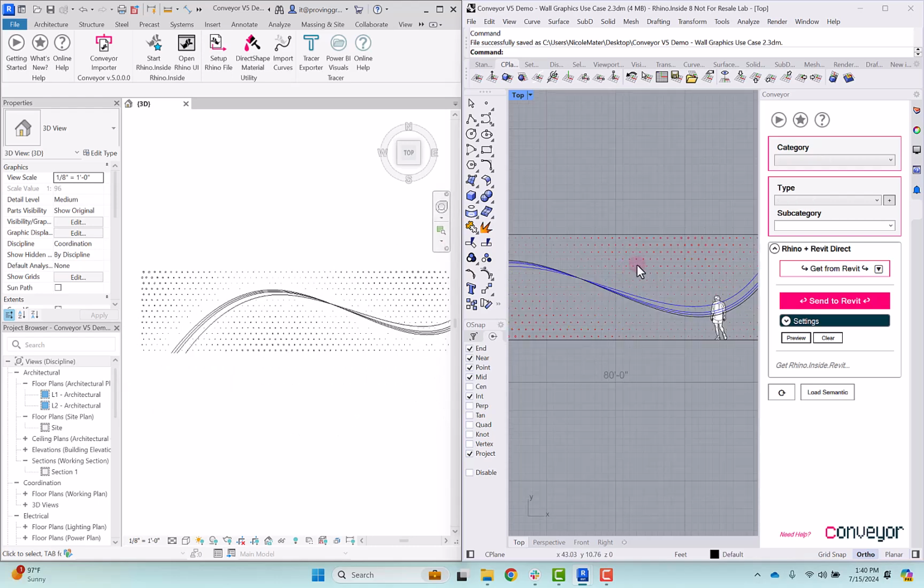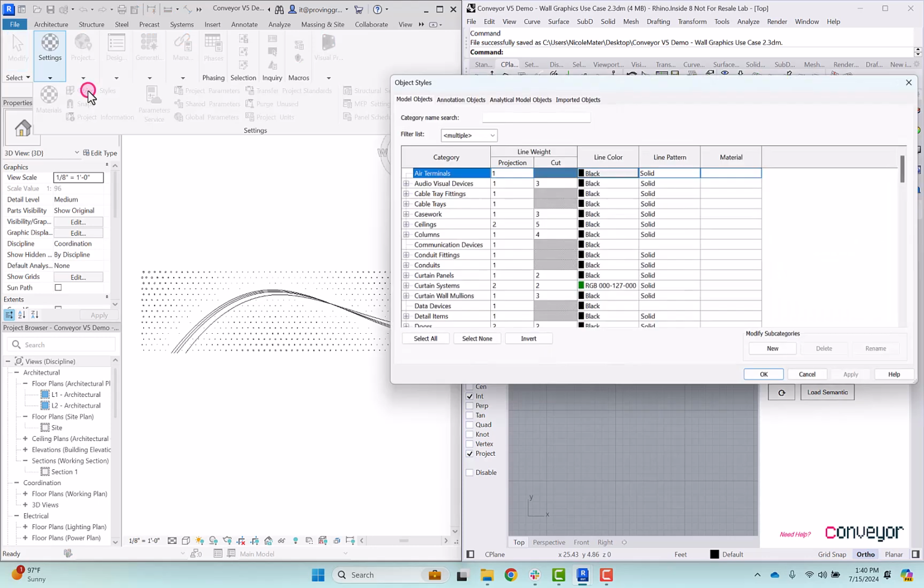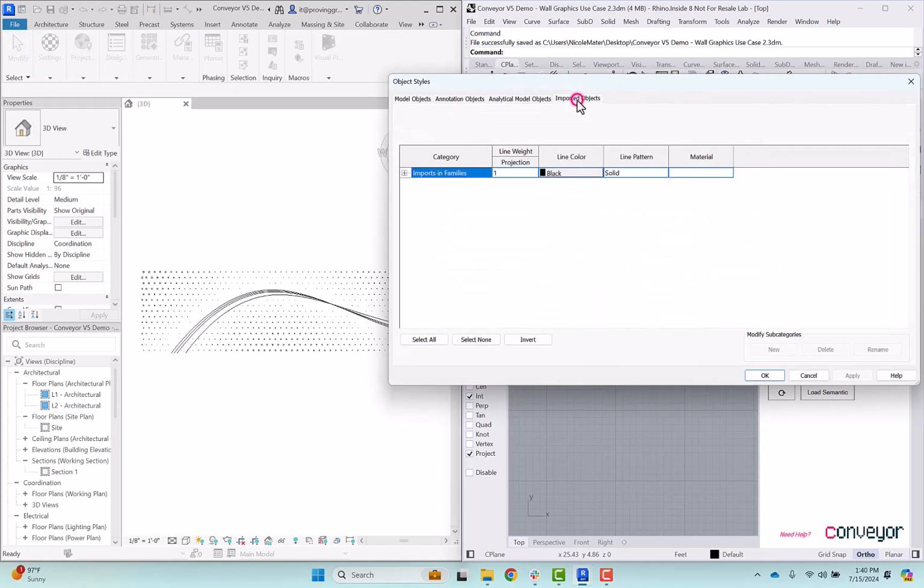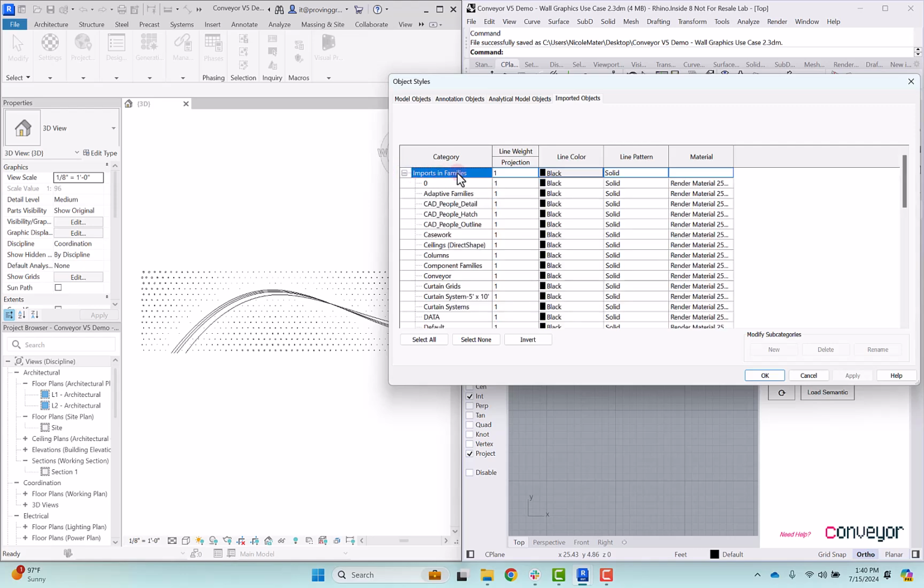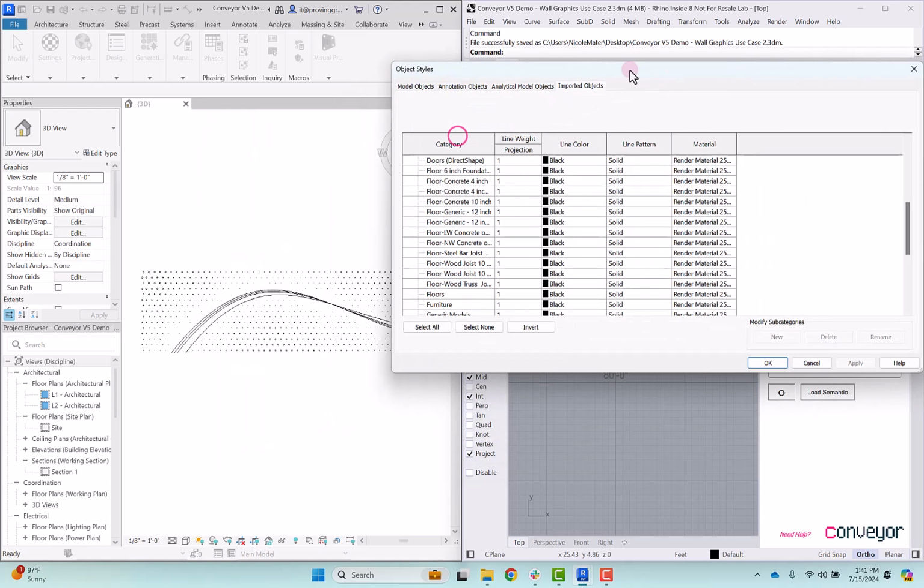In this example, we're using two different colors for the graphic, and maybe that's important to the documentation. So next I'll show you how you can change the color of these imported objects. Navigate to your Manage tab, and then beneath Settings, select Object Styles and Imported Objects. We'll drop down and expand this Imports and Families category. And then we'll scroll down to find what we're looking for here, which is the layer name back from Rhino, which was Wall Graphic.